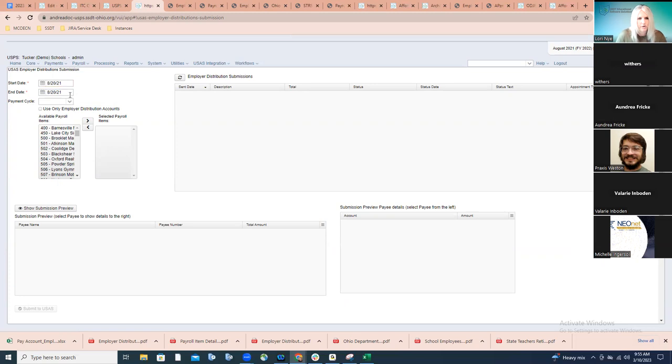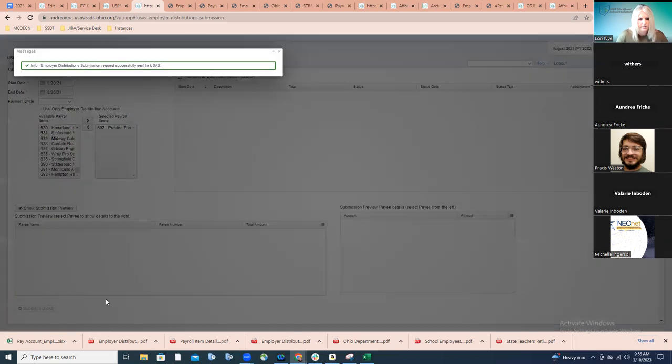I didn't enter that correctly. You're basically going to go under USPS integration, the employer distribution submission option, and enter the exact same information that you used to generate the report. So again, the dates. I'm going to uncheck this just so you can see that we're in balance. I'm going to move that selected payroll item, our Medicare, because that's what we're working with right now, and click the show submission preview. Here it gives me the ability to check this total one more time. Then I can click submit to USAS.